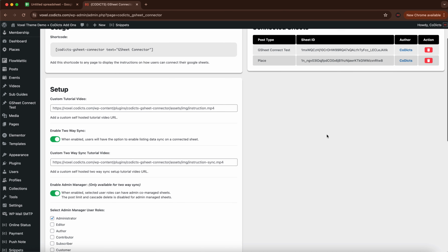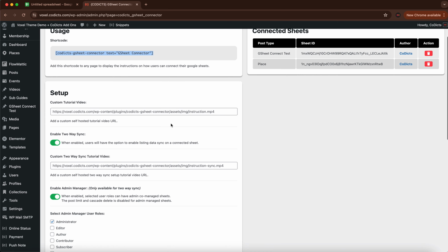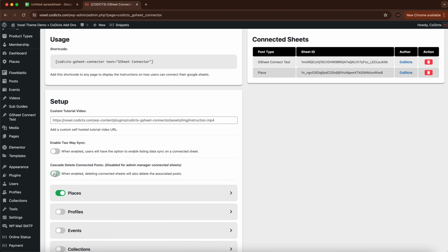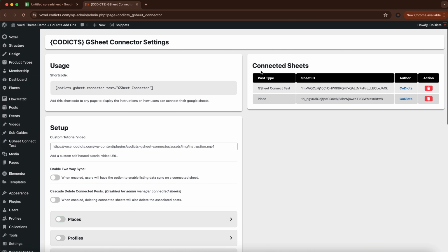So this is the admin settings page for the plugin. CODICTS GSheet Connector settings. This is the shortcode here. This is what we're going to use to place it on the front end, wherever we would like the button to be displayed. You have different options here. So obviously when you first come to this page, you're just going to have it like this.